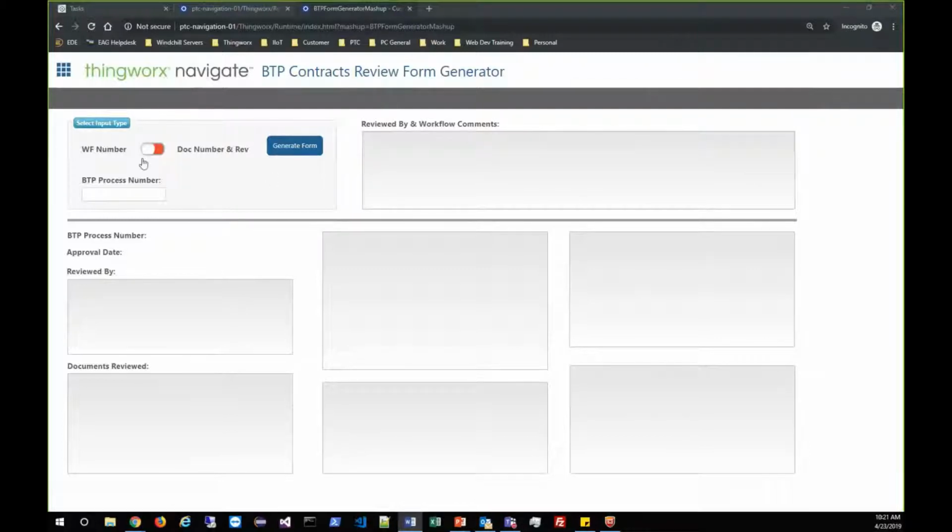Okay, so it takes two types of inputs. One is the workflow process number. We use a 5-digit number for this. I can also input a document number, any document that is attached to a build-to-print process. So let's go with that option.